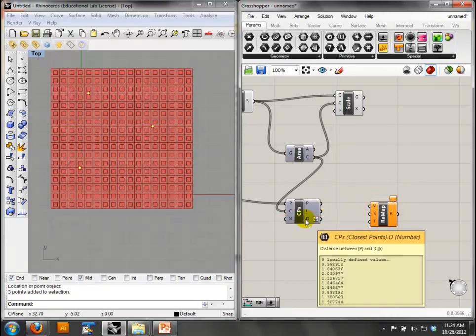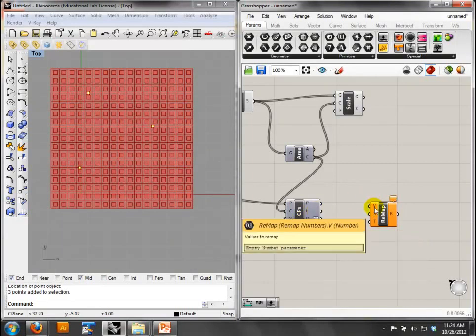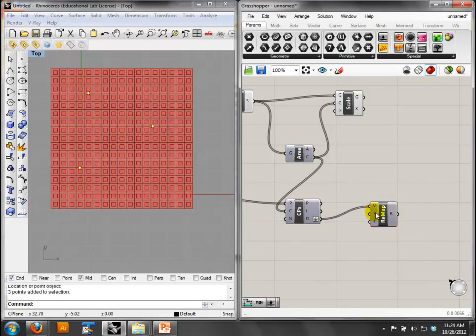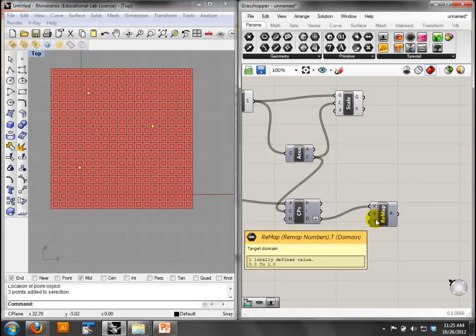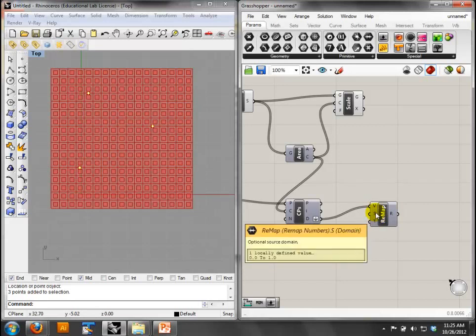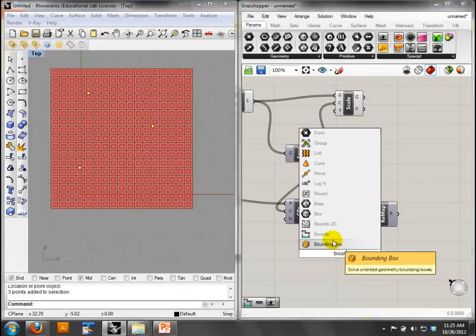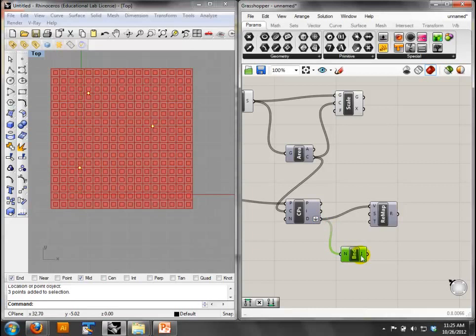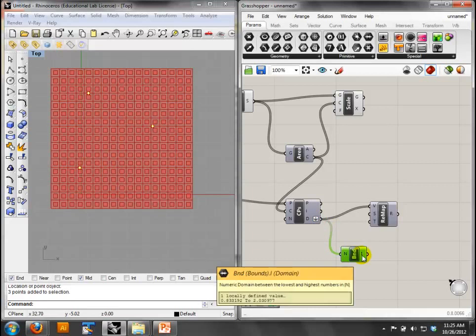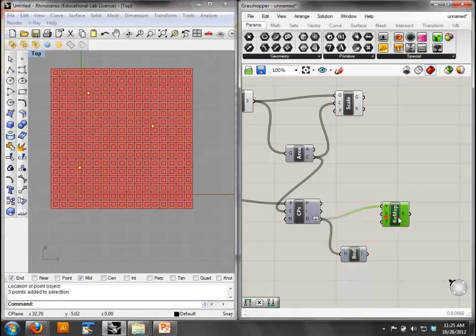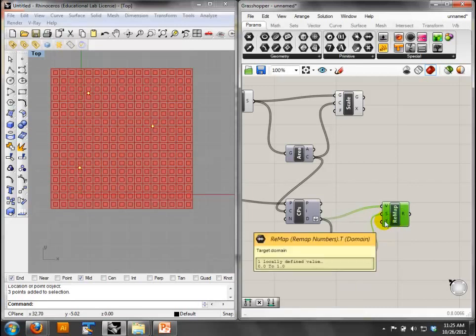So what this thing takes is the values, so we plug in the values. It takes a source domain and a target domain. The source domain wants to know what that range of numbers is. To do that, there's a component called bounds. If you put in a range of numbers, bounds will tell me what the lower range of that is and what the upper range of that is instantly. It just sorts through all that, finds the maximum, finds the minimum automatically. So that's the bounds. That's the source domain. And then the target domain automatically defaults here from 0 to 1.